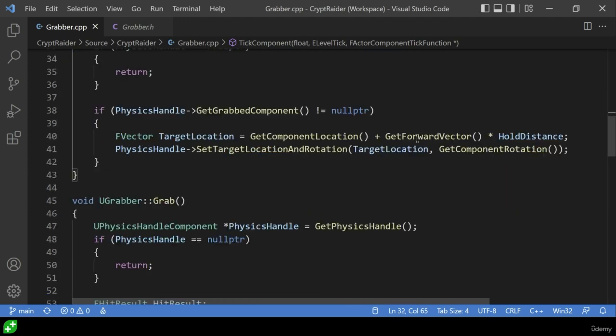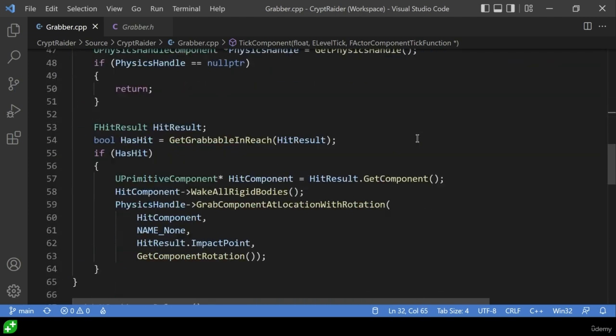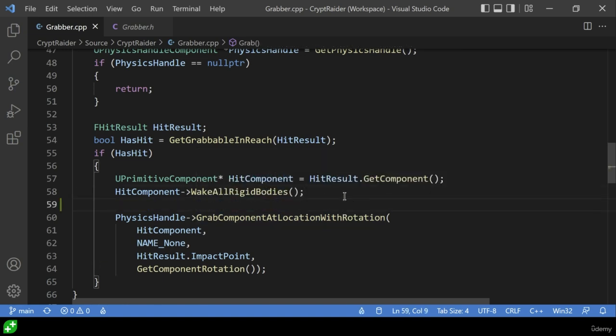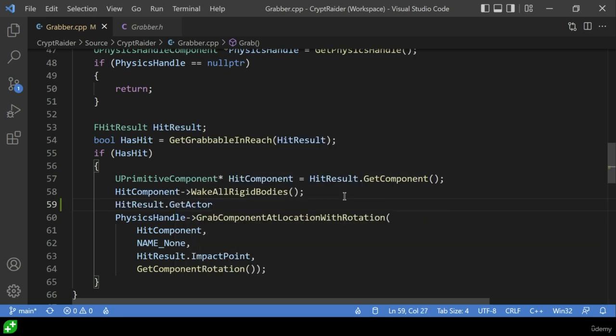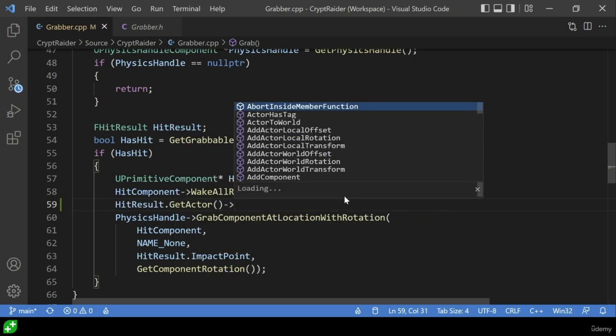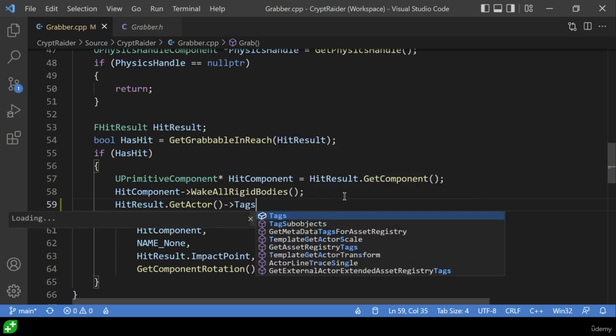So let's open that up in Visual Studio Code and have a look at our grab function, where currently what we're doing with the component that we hit is simply waking all the rigid bodies. So what we want to do now is add a new tag. How do we do that? Well, first of all, we need to get hold of the actor in question. So we should do hit result dot get actor. And then using that actor pointer, so arrow, we can look for tags. Now, tags is a property that is a T-array. So we've seen T-arrays. It's a T-array of F names. So we need to be able to manipulate this T-array to add and remove tags from it.